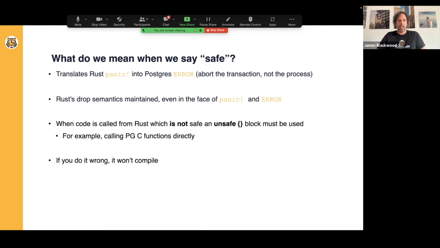And when code is called from Rust which isn't safe, so you can actually call all of the C API from Rust if you want to directly, but you'd need to do it with an unsafe block. So you need to specifically put a block around it that says, hey, this code's unsafe, I know what I'm doing, and then you can run it. So I suppose the inverse of that is there's a lot of code that has been wrapped where the API has been wrapped, that you can run without that, and we can guarantee that that code's going to be safe if you run it. So basically, if you do it wrong, it won't compile.